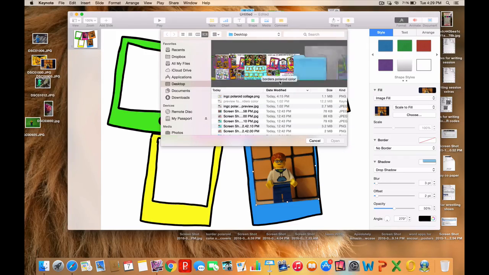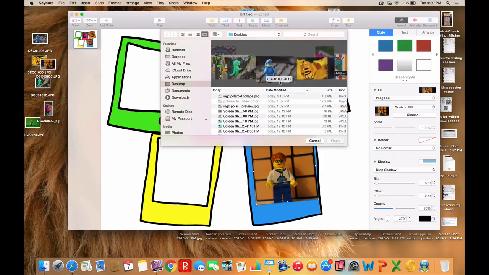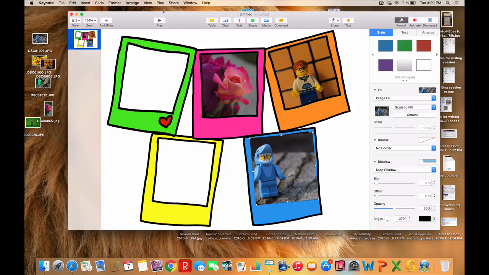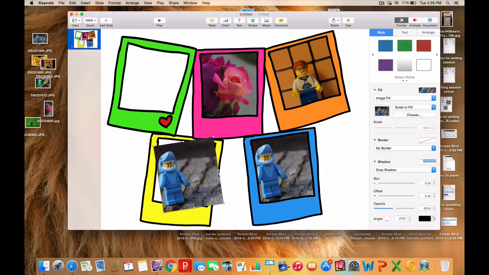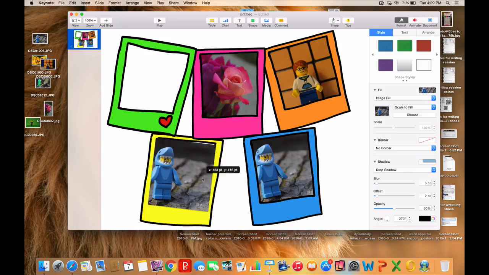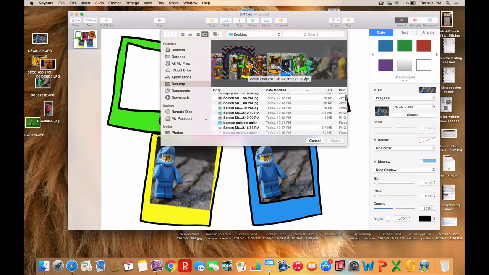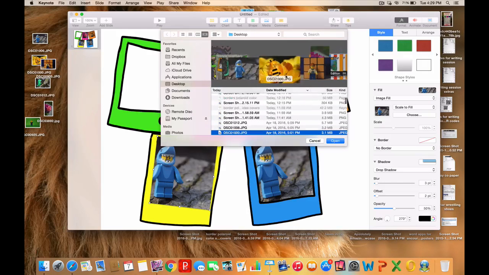This is going to be a blue Lego minifigure shark. So I'm going to add that to my blue border, and I want to make sure that no white edges are showing on this one. A little white edge was showing when I dragged it to fill, so then I just turned it a little bit so that it would fit my Polaroid border. Copy that again and put it in the yellow, and I'm going to have a bee flower for this one.